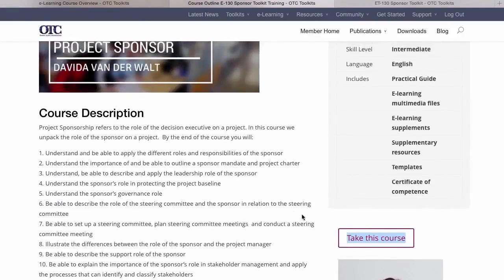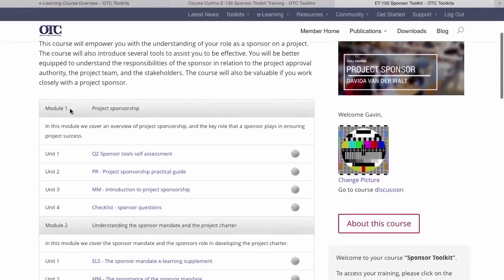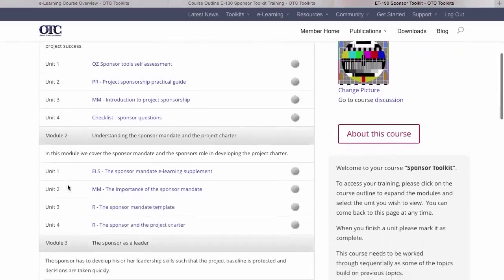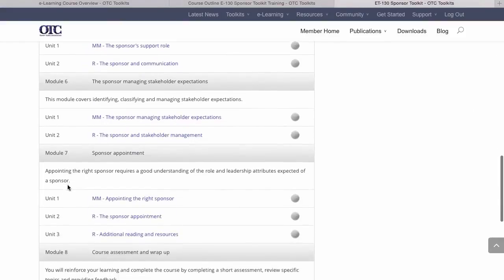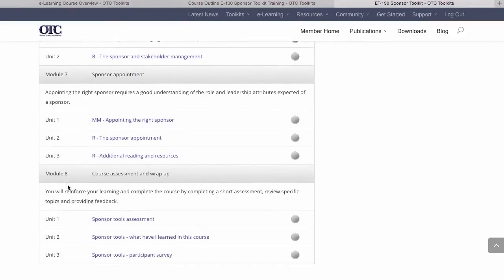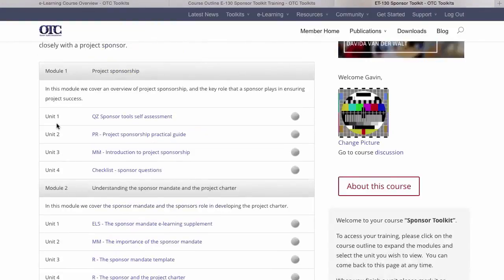So at this point, I'm going to click on the Take This Course button, which takes me to the next page, which is the actual course page itself. And here you can see now on the left-hand side each of the modules for this particular course together with the units inside that module. Now, this particular example, the sponsor training, is what we would call a full course. To access these, obviously, you would simply click on the link and you would go straight into the topic.